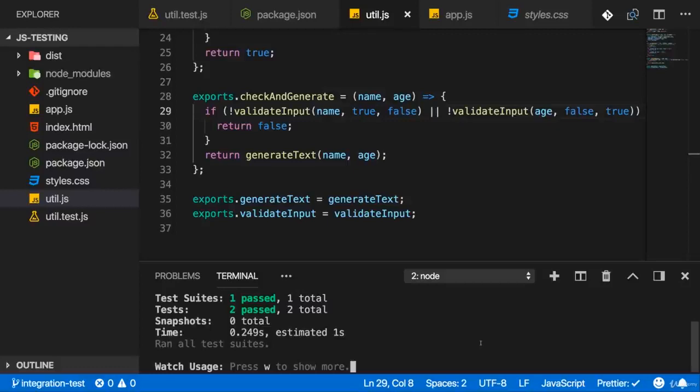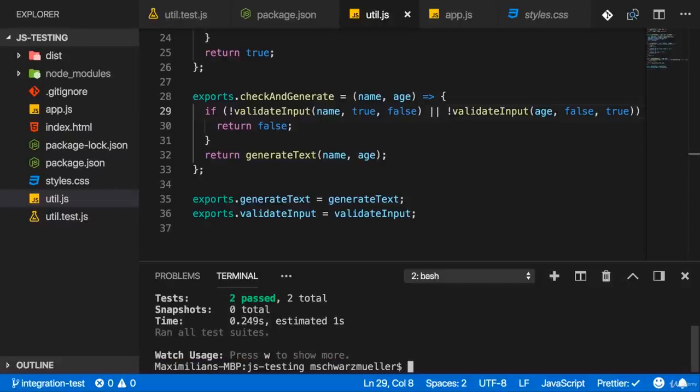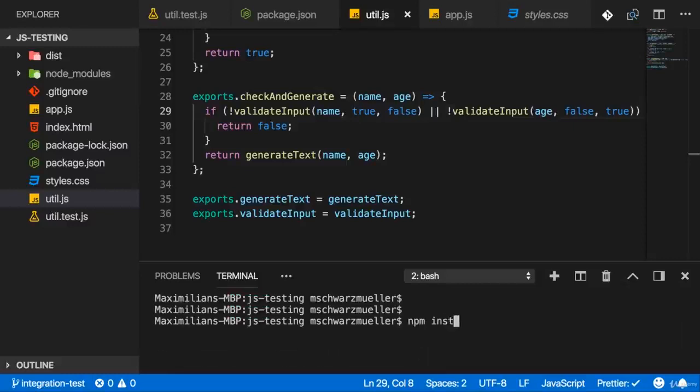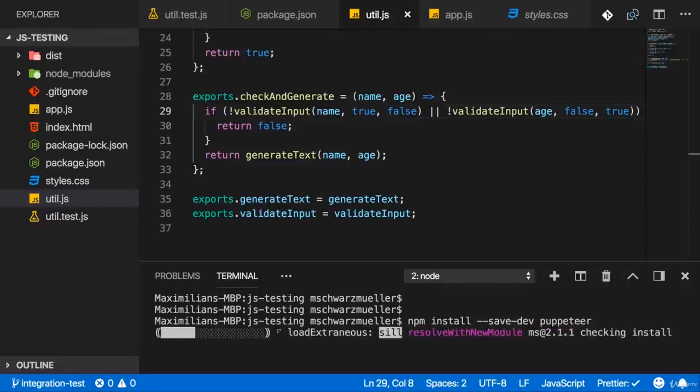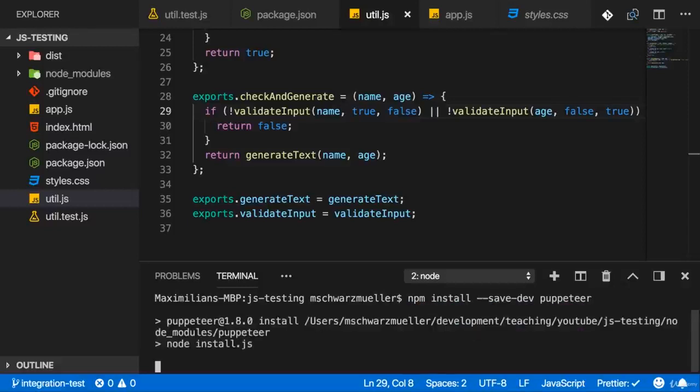Now that we had a look at unit tests, what they are, why we use them, and integration tests, let's have a look at end-to-end tests or user interface tests. For this, I'll need to install another tool. So I'll quit my jest process here, and I will install with save dev Puppeteer, which is a headless version of Chrome, of the Chrome browser. So it basically is a browser we can use to interact with the DOM and so on.